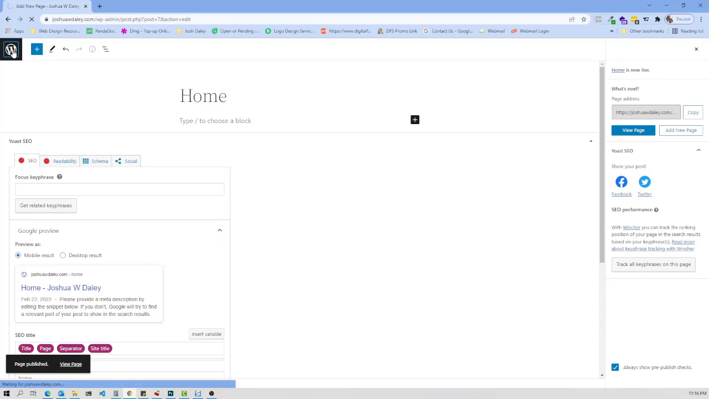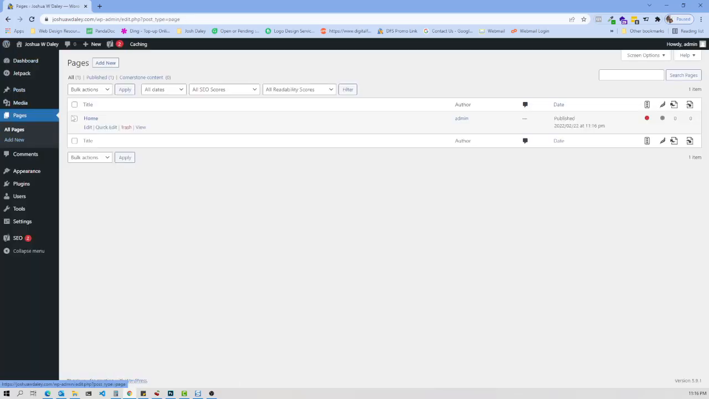So I'm going to head back to my dashboard. And here we have home. So as I said, you would have 3 default pages here. All you need to do is click on title. It will actually select all 3 pages. Then you're going to go to bulk actions. Then you're going to click on move to trash. Then we're going to click on apply.